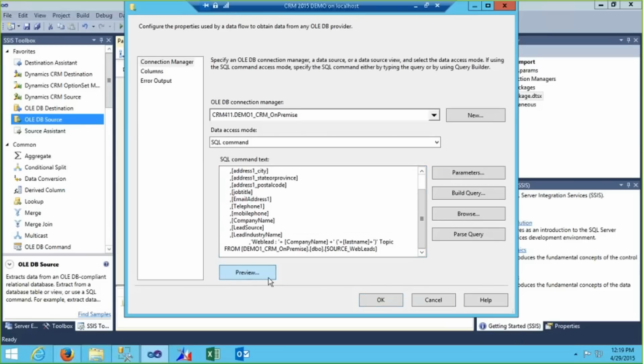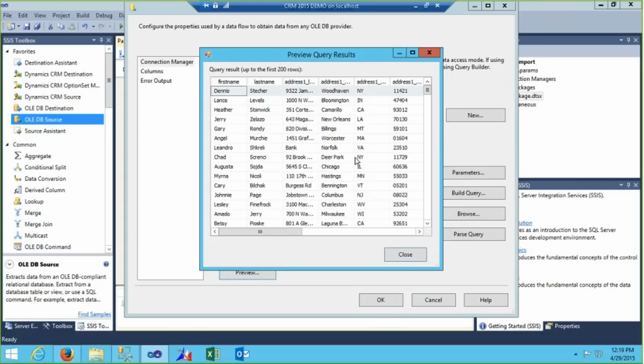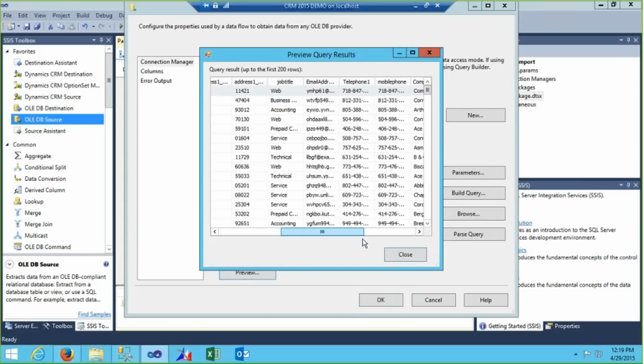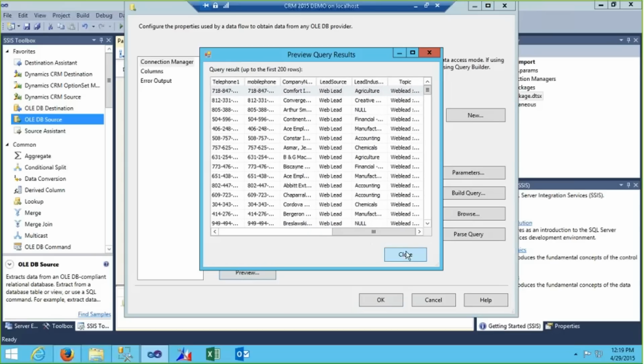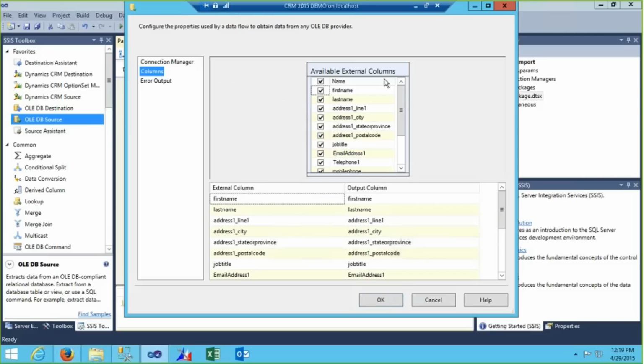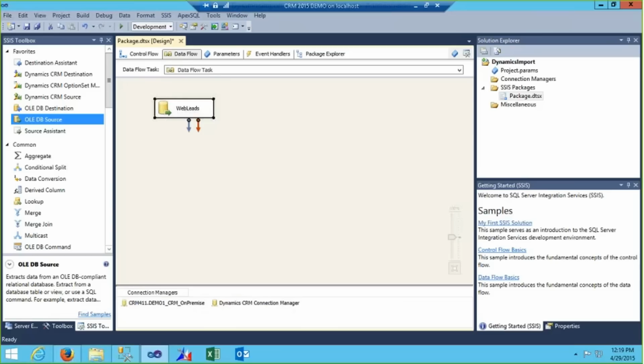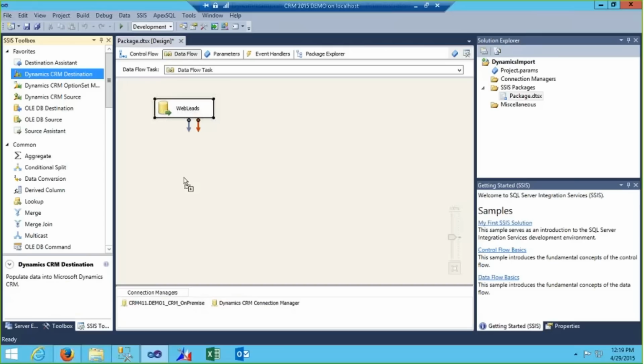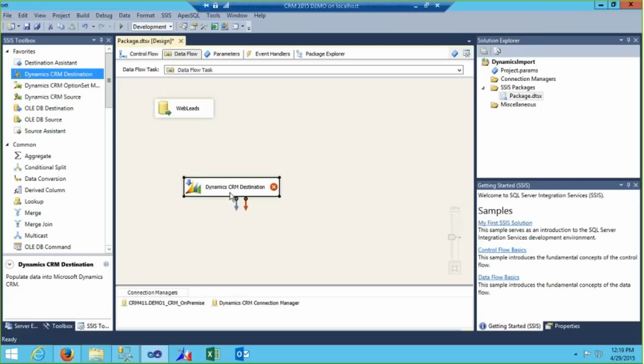And I can preview the output of it and say, okay, yep, that's what I wanted, and I've got all the pieces that I want in there in the proper place. So I can see that it now finds all the columns that I have, and now I've got a source. Now we want to choose the destination. In this case, CRM is our destination. So I'll grab a CRM destination object and pull from my source.